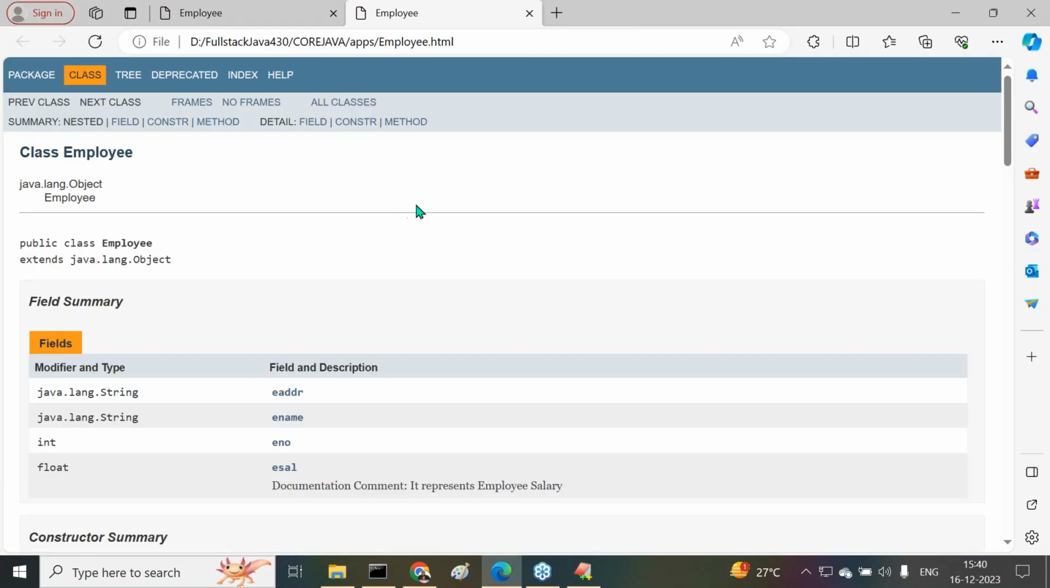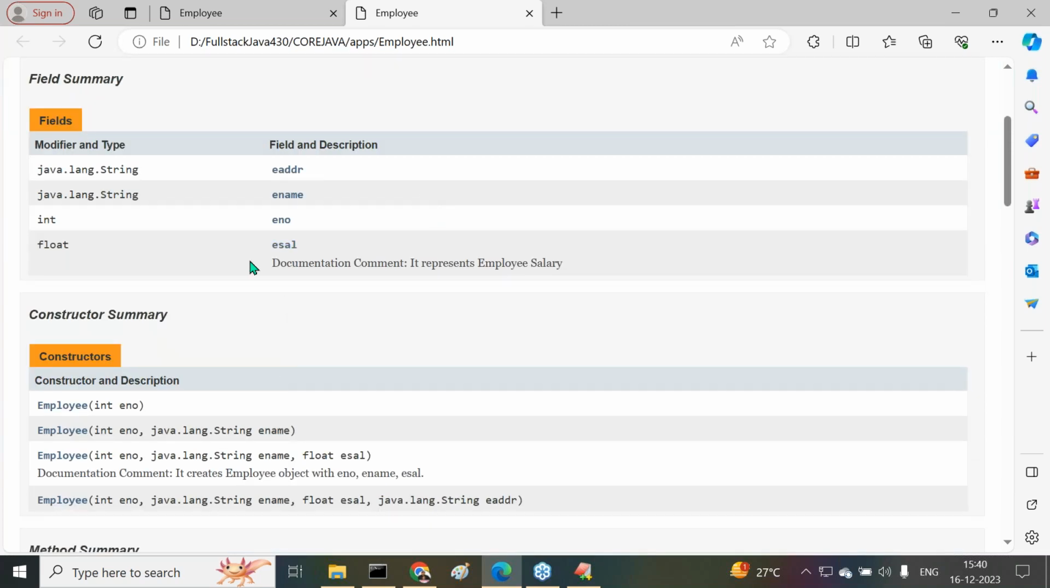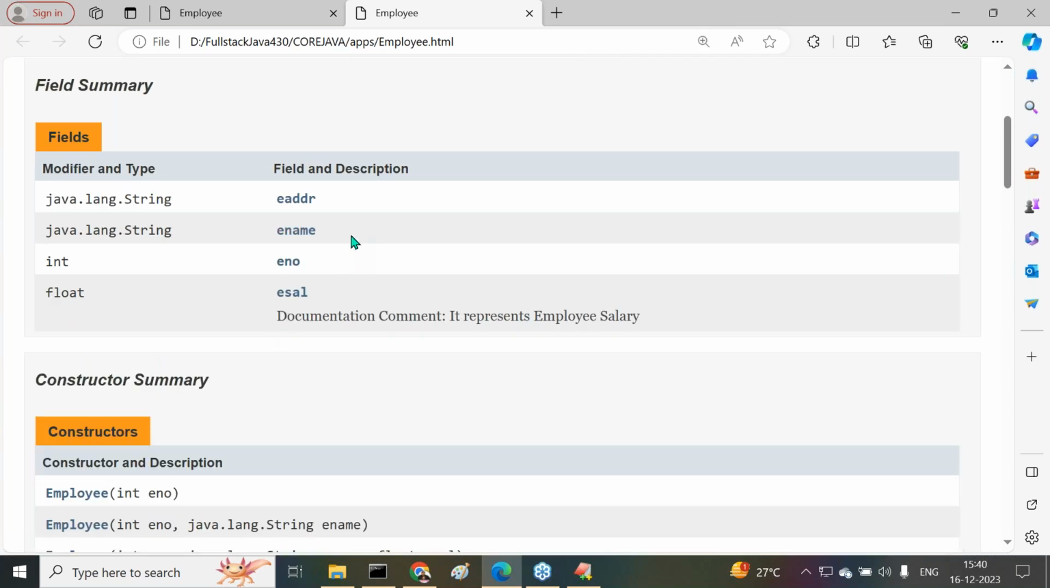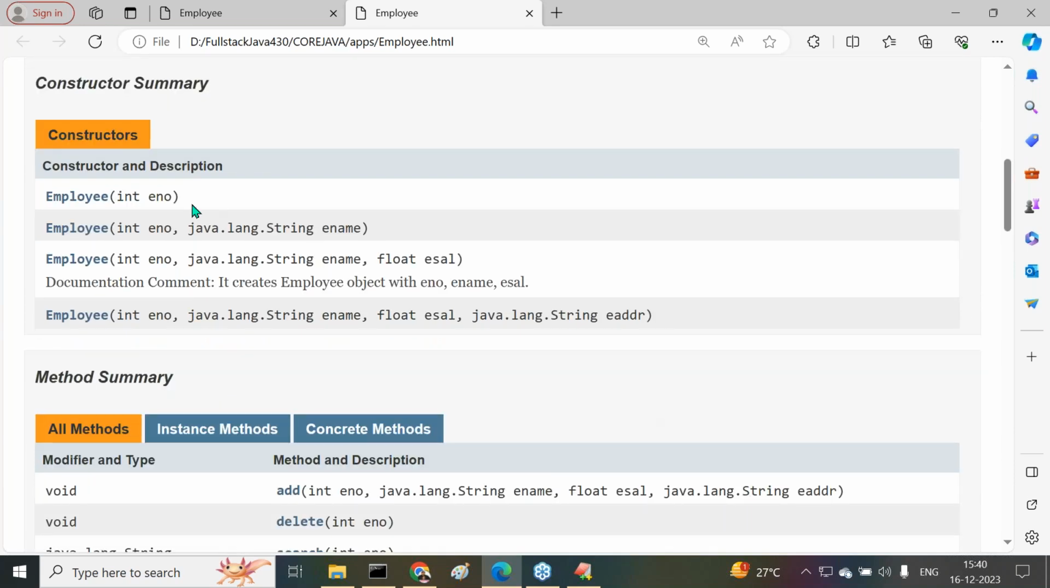Now observe carefully. In variables, for eno single line comment I provided, that's not available. For ename, multi-line comment I provided, not displayed. But for esal, documentation comment I provided, so the data is available. For constructors, for the one argument constructor, single line comment, not displayed. Multi-line comment for two parameters, not displayed. For three parameters, documentation comment is provided, and it is displayed here.